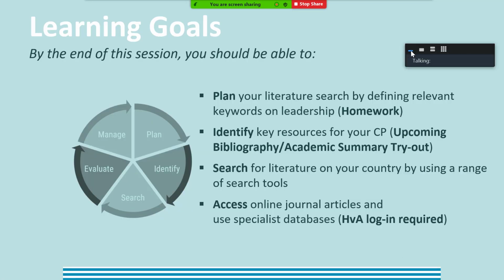So this is what we call the literature search cycle. As you can see on the left-hand side, there are 5 elements that go into literature searching and using academic literature in any kind of writing. So there's the planning stage, the identifying stage, the search stage, the evaluation stage, and also the management stage. In particular, I'll be talking to you about the first 4 of these stages today. That's planning, identifying, searching, and evaluating.